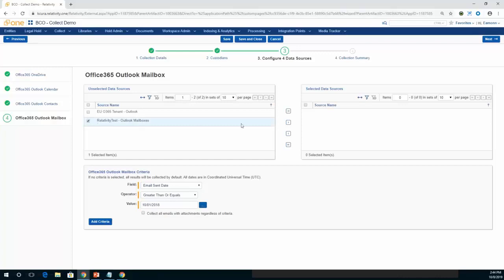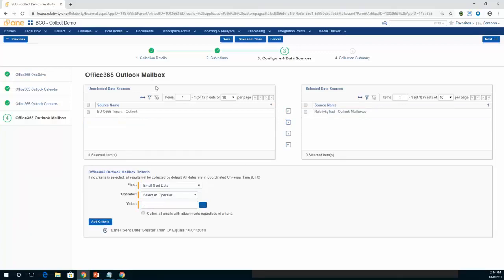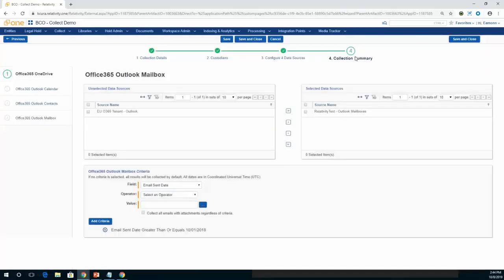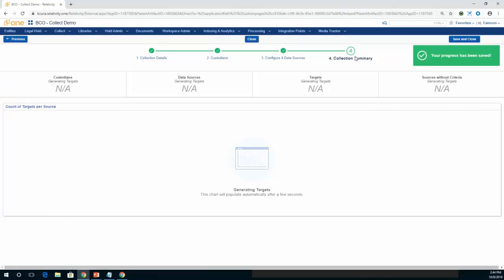I do need to select a particular source. I'm going to go ahead and add that criteria, and I'm finished with all of my criteria. So I'm going to go ahead and go to my collection summary. This is where I'll do my QC. So we'll let all the details kind of generate here.